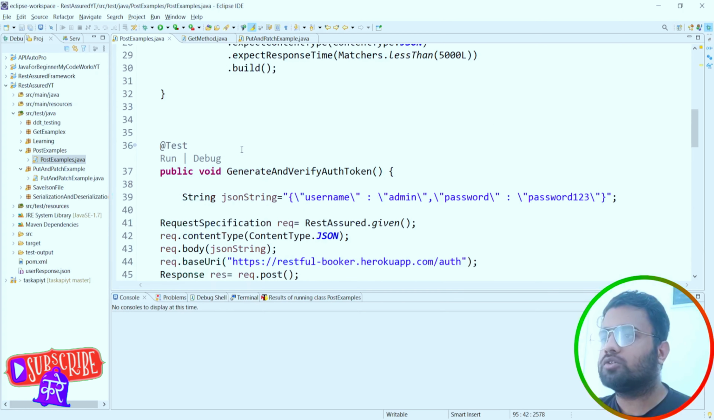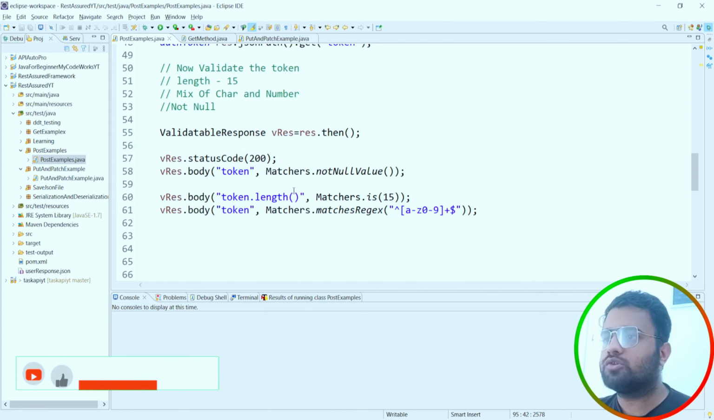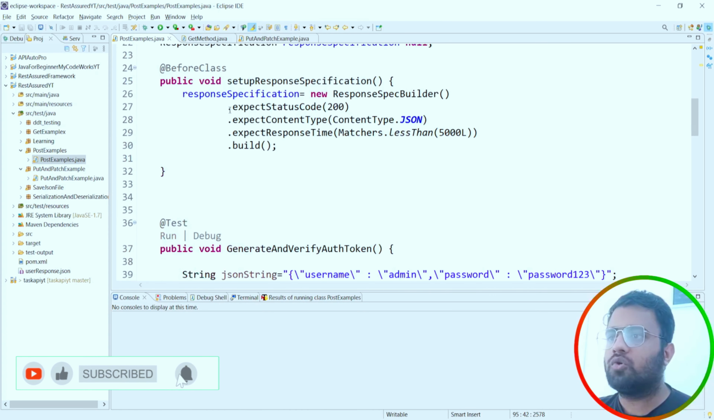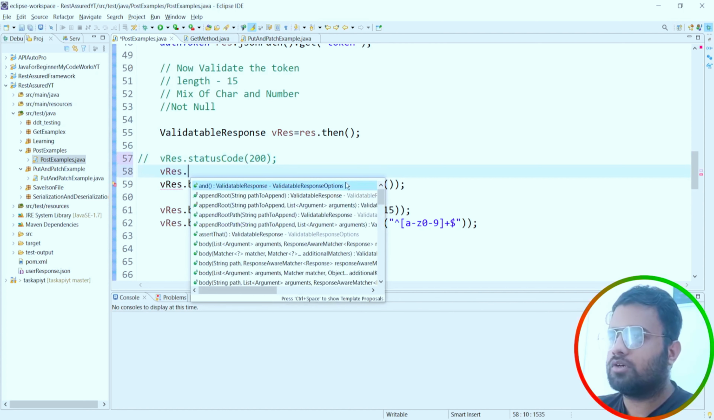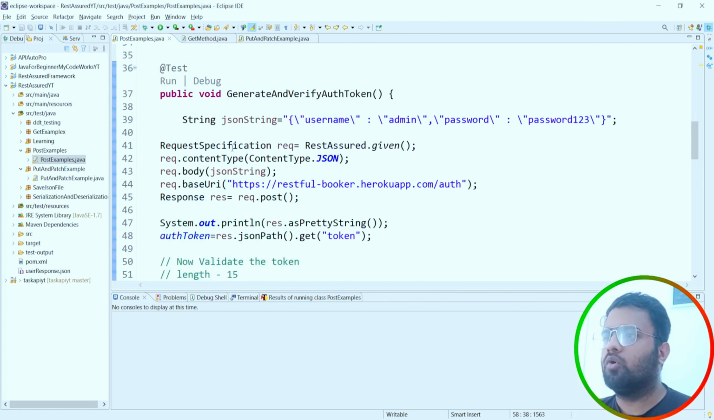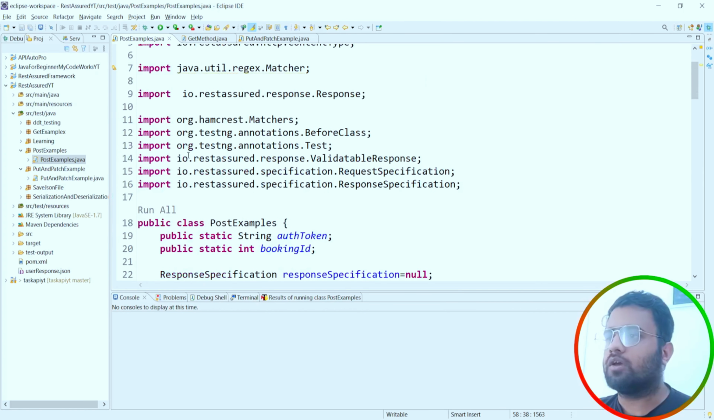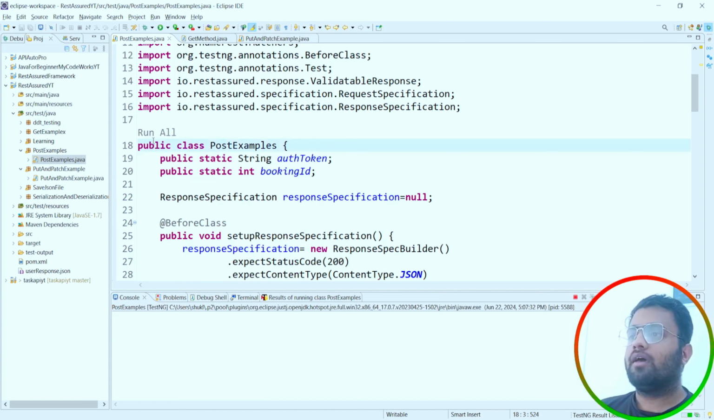This code should be okay. So let's do one thing. Here also I can apply the same thing, response dot spec, and then okay. So I'm going to run this whole class. We have one option here, run all. It is going to run all the methods inside this class, and it will validate against the response specification. So let's click on this.